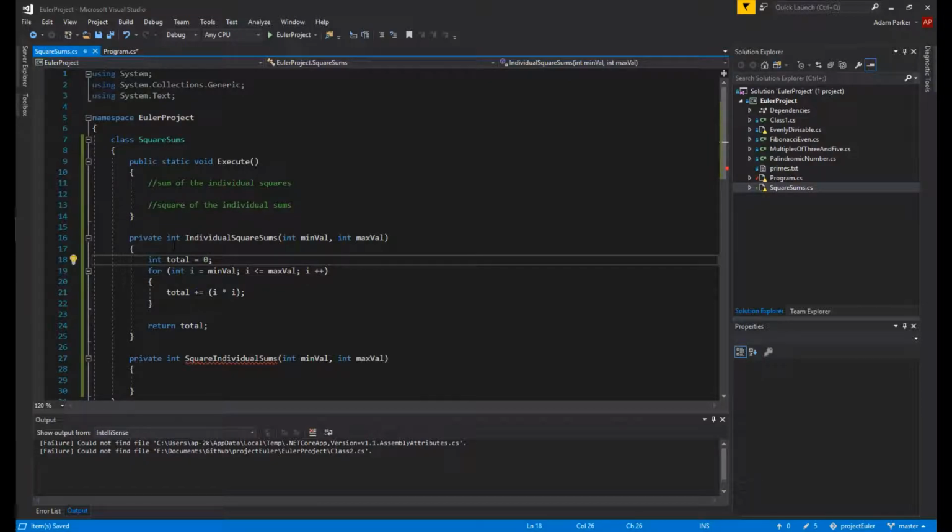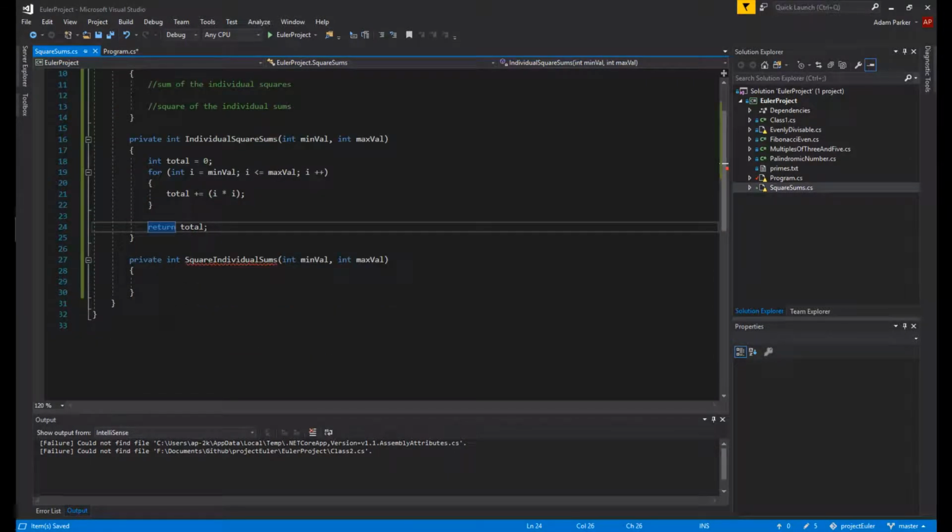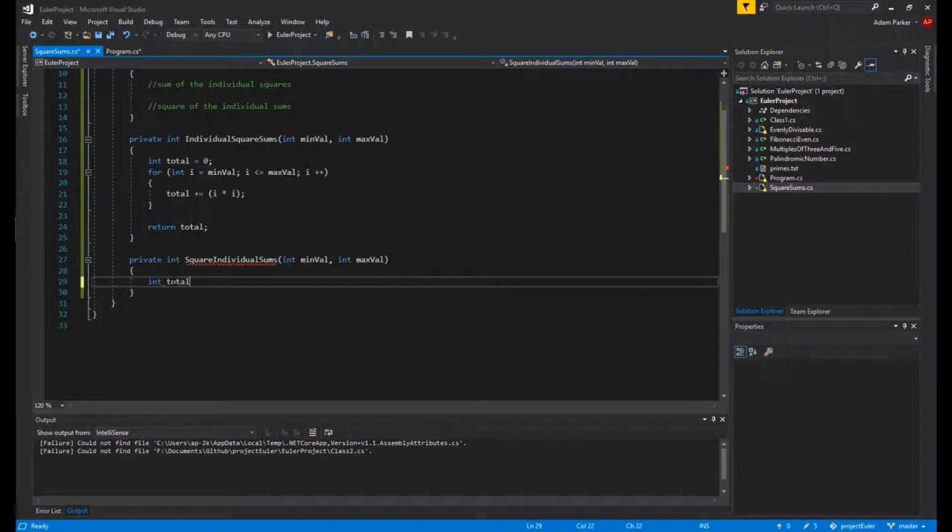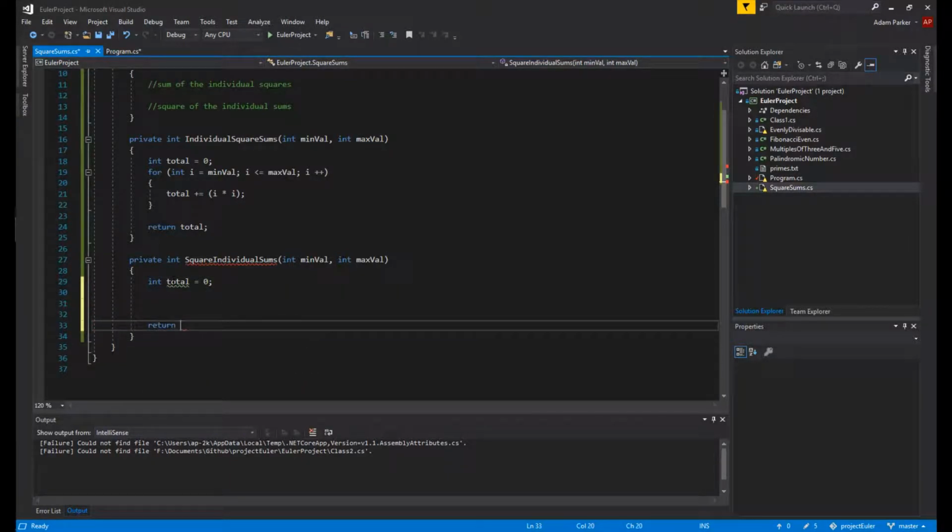Admittedly, this might just return 0 if there's no range, which could be wrong. If the minimum value is, say, 7, and the maximum value is 7... Actually, wait, no, that would still work, because this is less than or equal to, so it will still run through this at least once. Okay, cool. So, moving on to the next one. Again, we're going to have int total equals 0. At the end, we are going to return this total. Just trying to keep things uniform.